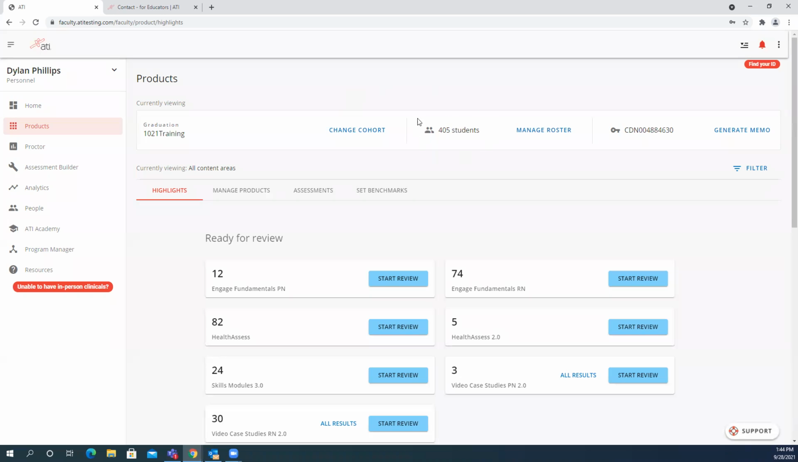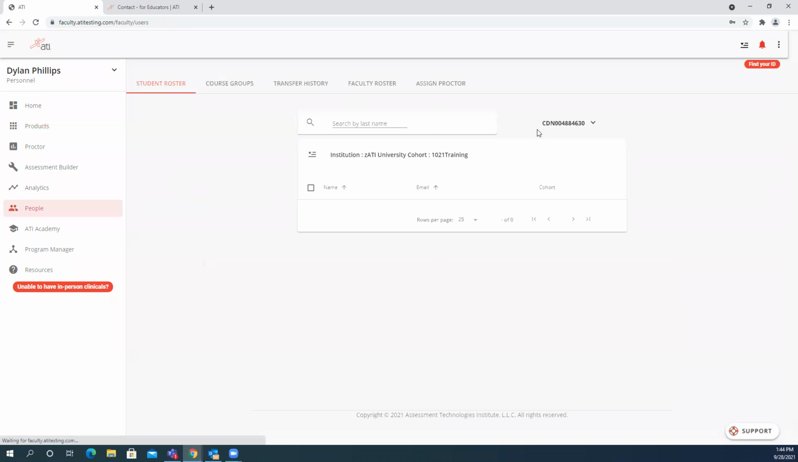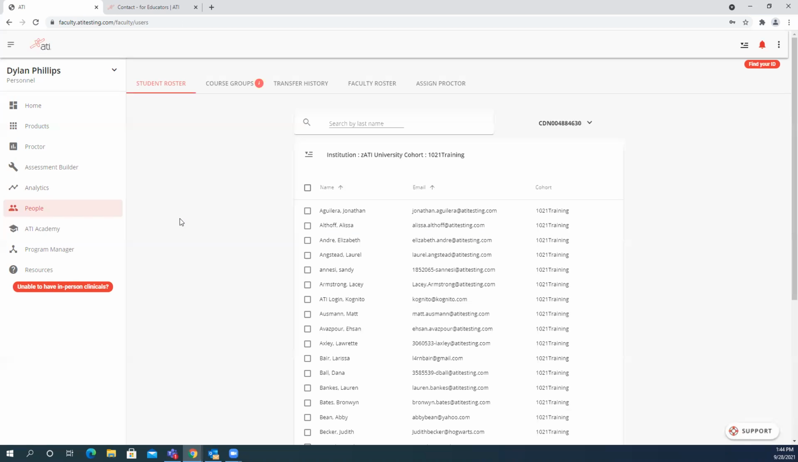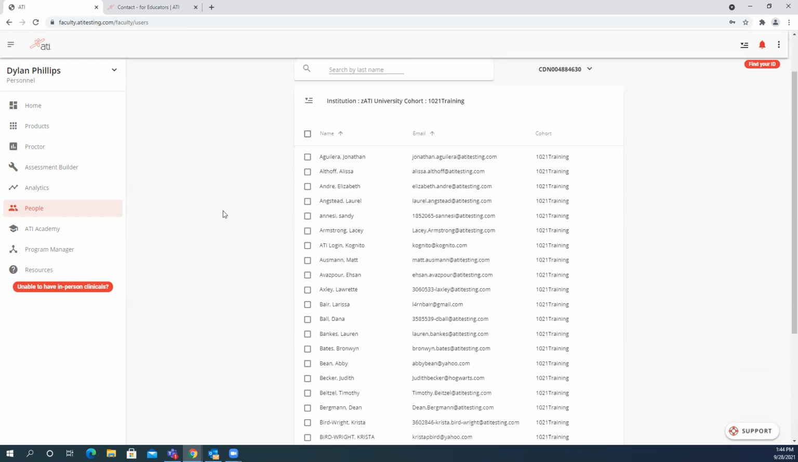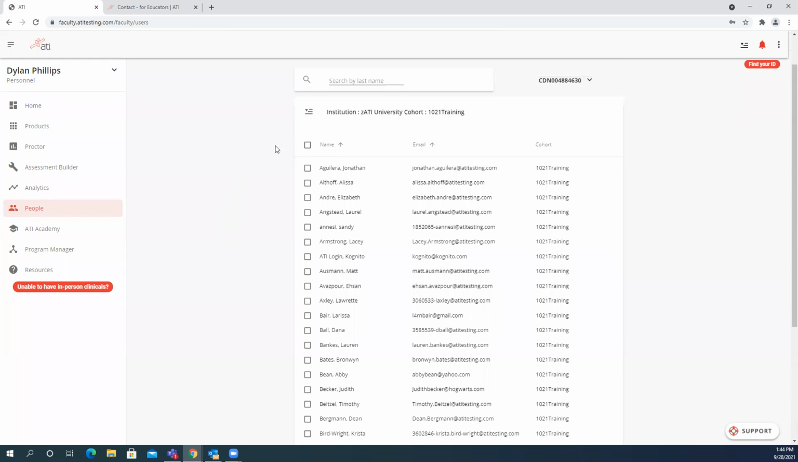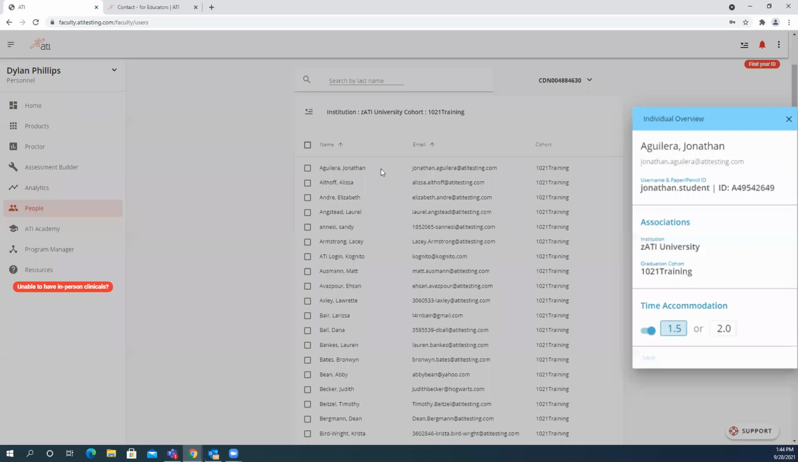Just to the right of that, we have the number of students who are in this cohort. And if I click Manage Roster from this screen, it's going to take me down to the People tab. See how the tab has changed once again. And here is a list of all the students in that cohort. Now, if I click on any one of these student names, not the checkbox, but just click on the name, it's going to open up an individual overview for that student.